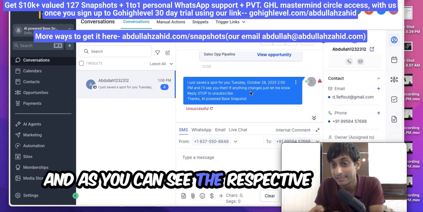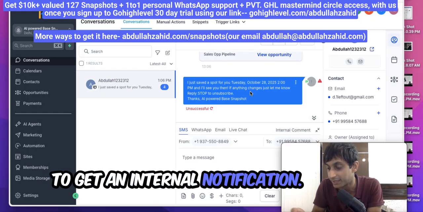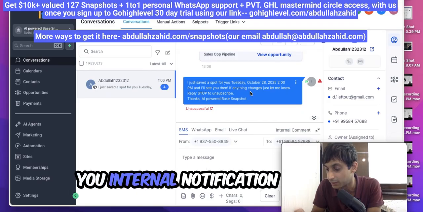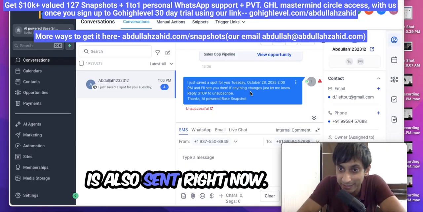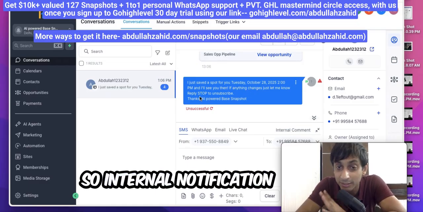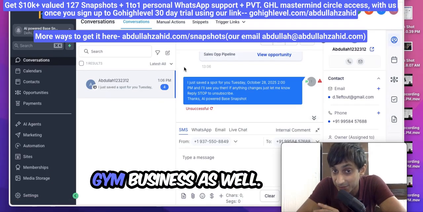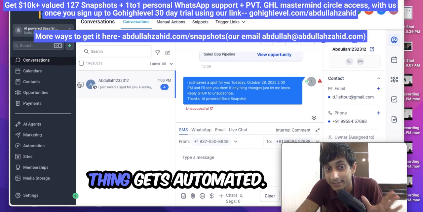And as you can see, the respective gym is even going to get an internal notification. So let me just quickly show you the internal notification email. By the way, the internal notification is also sent right now. It's not like the mobile is not working. So the internal notification will be sent to your respective gym business as well. This is all defined in the snapshot. So this is how the entire thing gets automated.